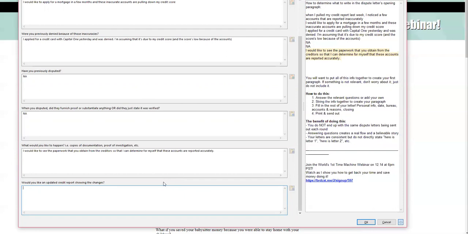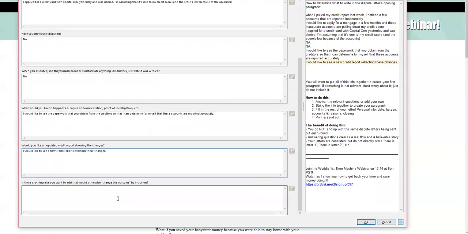Now, would you like an updated credit report showing the changes? Normally this will go after you put your dispute reasons and your accounts in there, but once again, only to get you thinking in the right direction. So I would like to see a new credit report, and you can literally just restate the question reflecting the changes. I'd like to see a new credit report reflecting these changes. That's it, right? Now, is there anything else that you want to add in here? We're just going to say no for now.